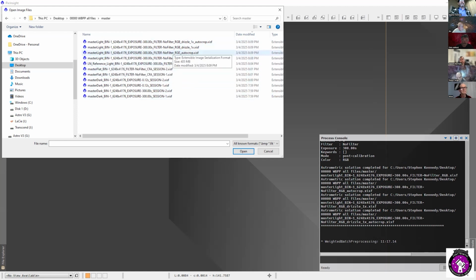Okay, so I did a drizzle and a non-drizzle, right? And then Bob asked, well, what's the difference between the two? Since we've got both of those images, we can compare them. And we can see that the drizzle file, hopefully, looks slightly better than the non-drizzled file, hopefully. So we'll open the drizzle autocrop and the regular non-drizzled autocrop, and let's see what we get.